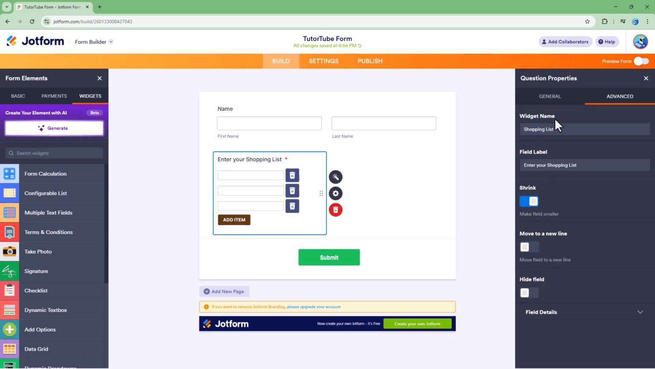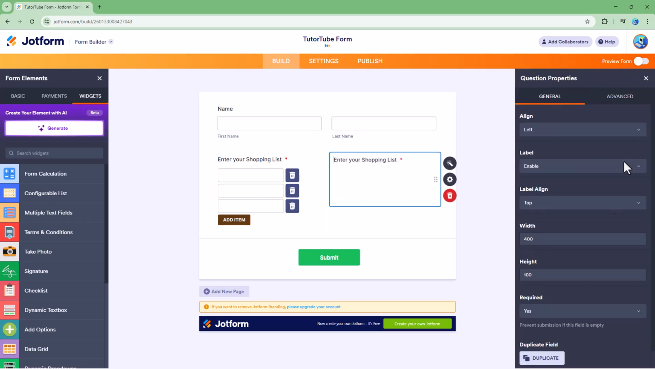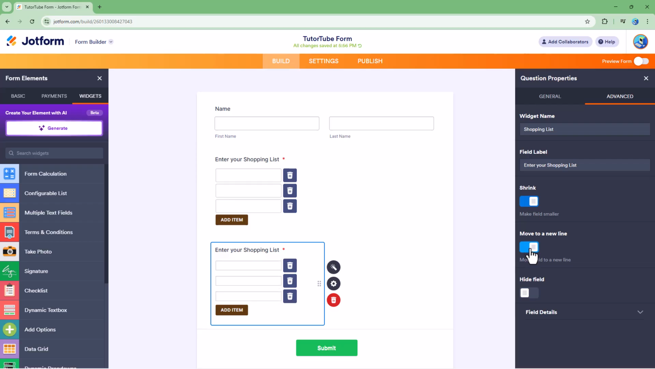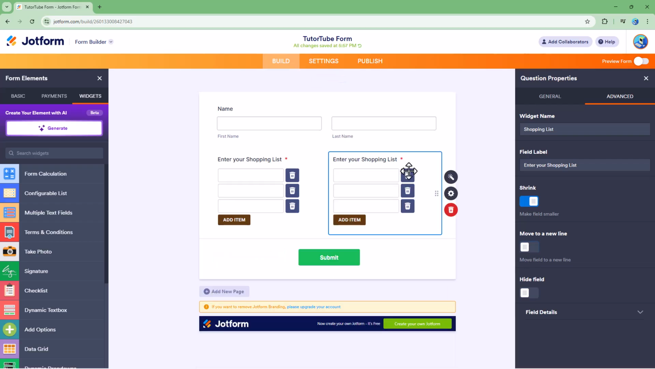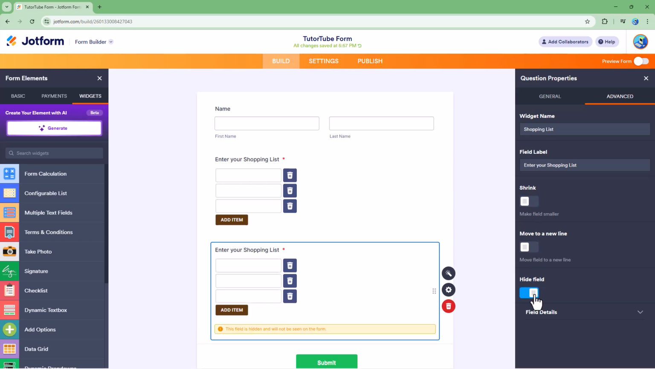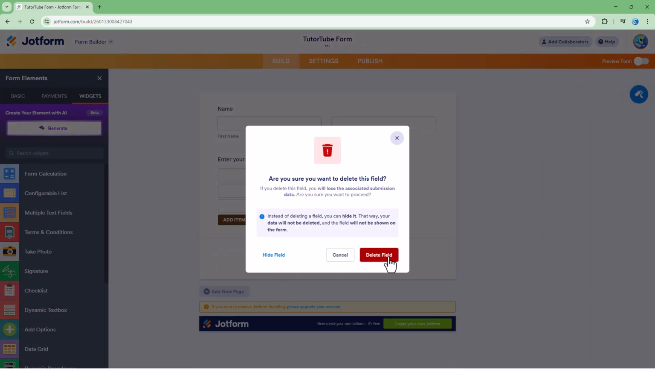You can even, for example, duplicate this out right here, and this is what you have. You can move this to a new line, or keep it side by side as well when you shrink. You can hide the field if you don't want it to appear for the public. And you can even work around with the field details to see its unique name and field ID as well. So this is what you have.